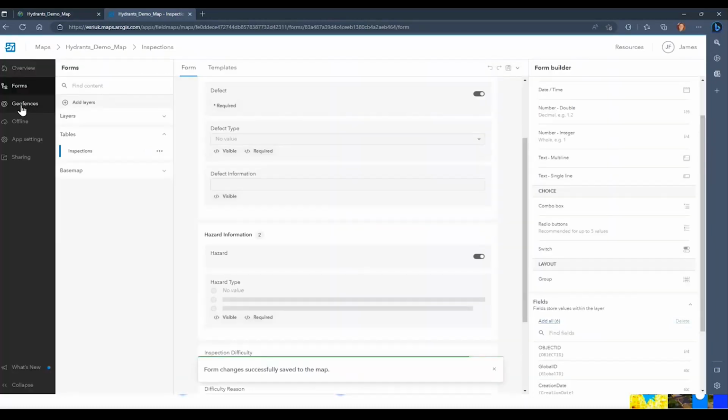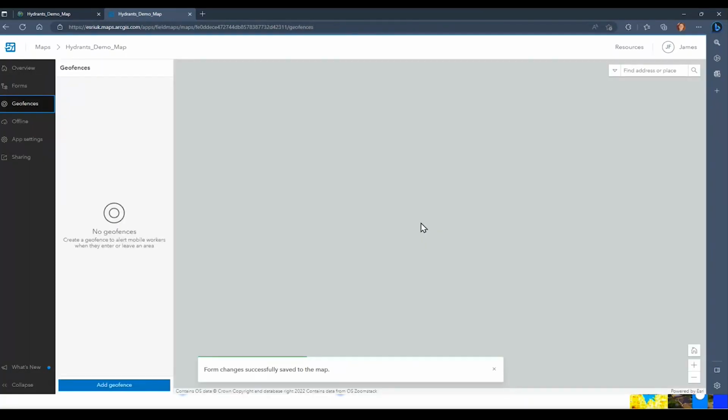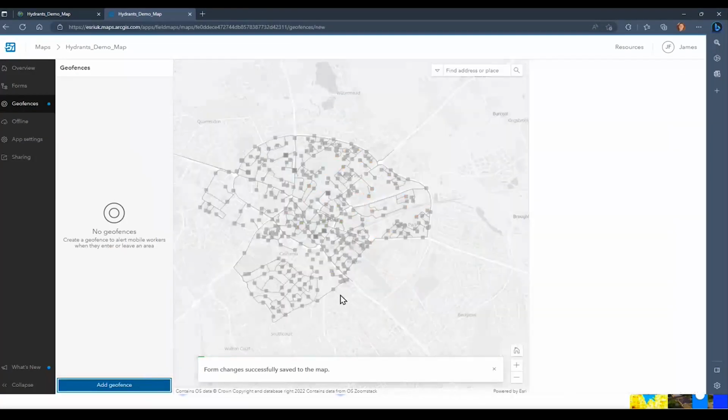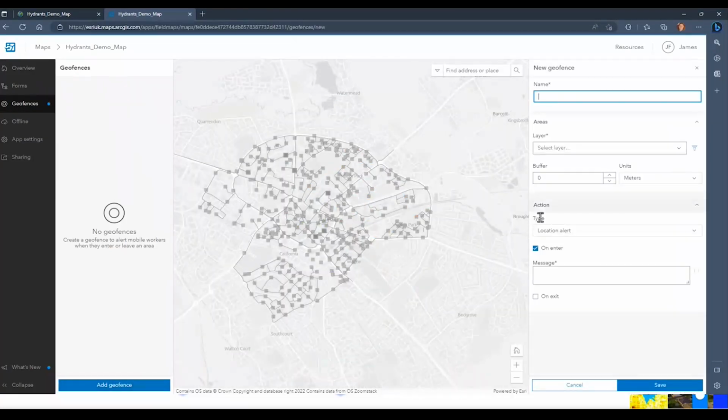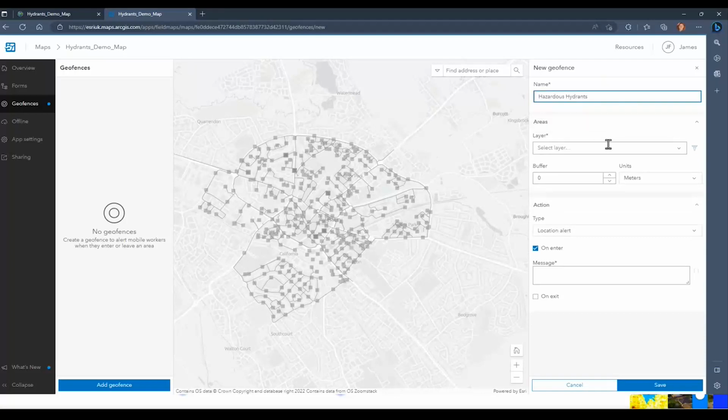So we've configured the forms, but we want to alert workers to any hazards while they're out in the field. To do this, we can create geofences on our map. And what this means is when they enter certain areas of the map, they can be alerted with a simple message telling them that there's a hazard to look out for. So since everything seems to be a hazard today, we'll call this hazardous hydrants.